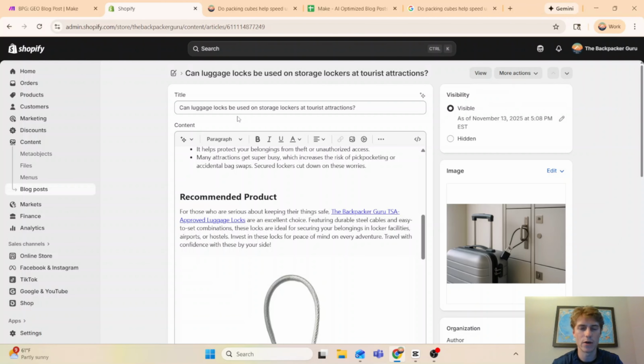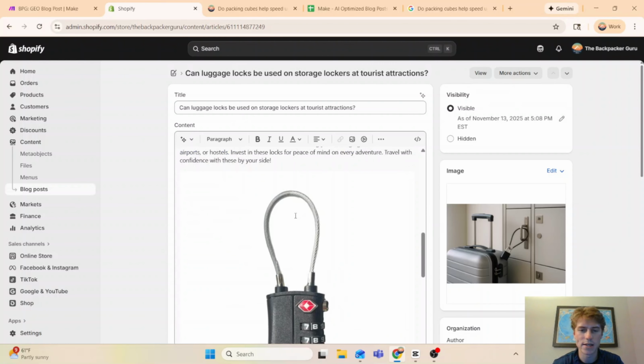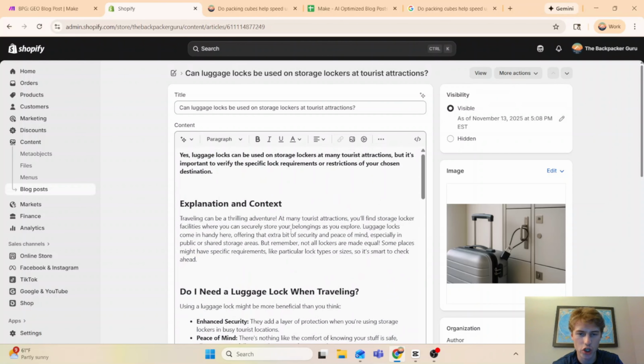So that is how you create AI SEO blog posts for your Shopify page. You can have this run as many times a day as you want. I'm having it run 4 times a week.